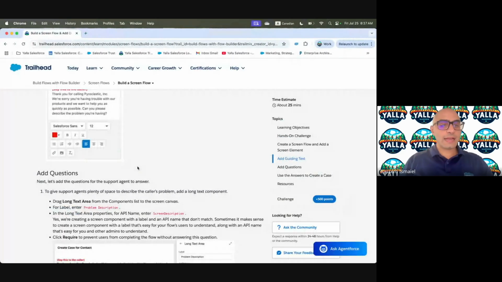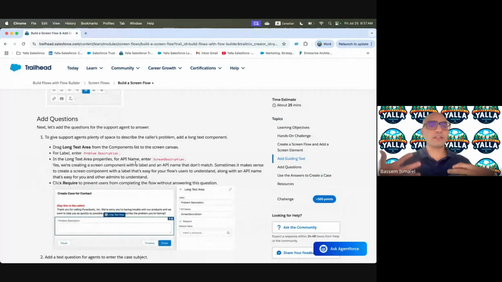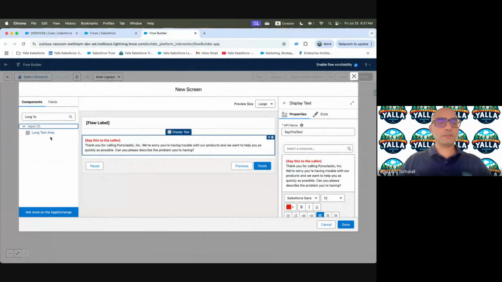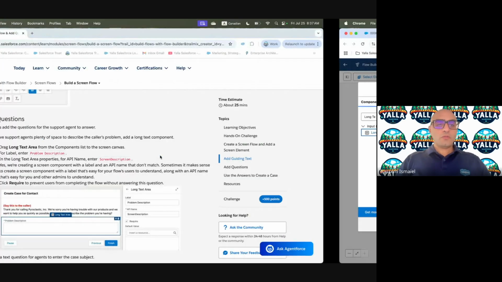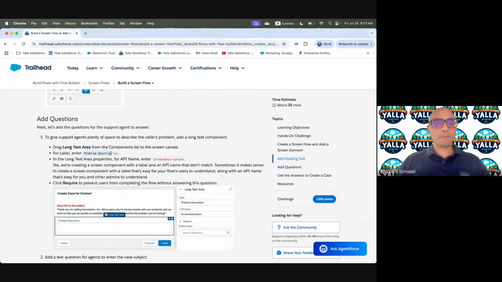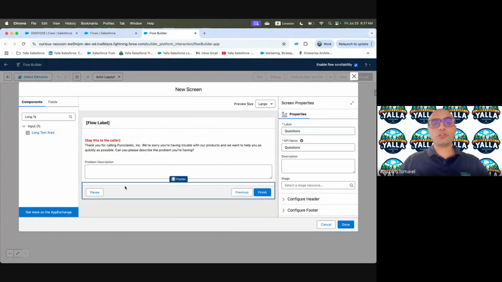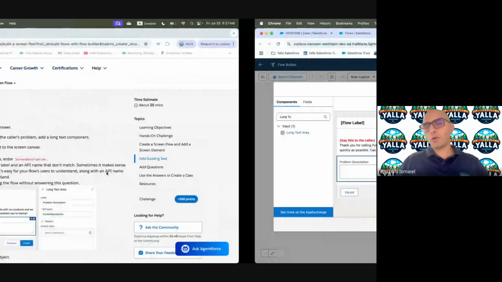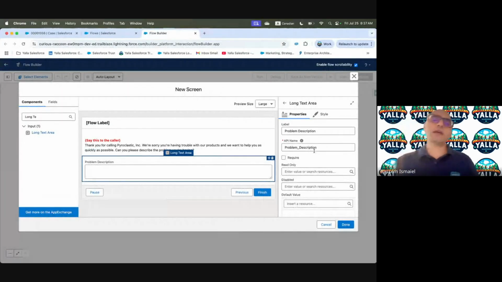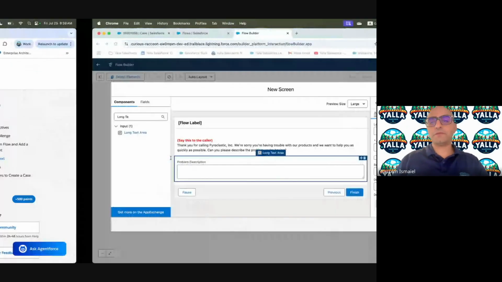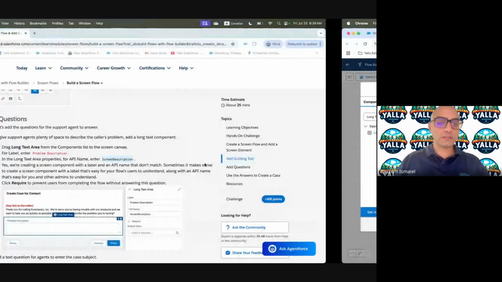What else? Add questions. All right, so now it's time for capturing some information from the user. Drag a long text area. So this is long text input. Yep, makes sense. What's it called? It's called the problem description. And this is what I want to show to the users, problem description. But it will be hard, while I am navigating and doing the create element and so on, to understand where we are. So it's good to have a more descriptive API name for that field. So I name it screen description.